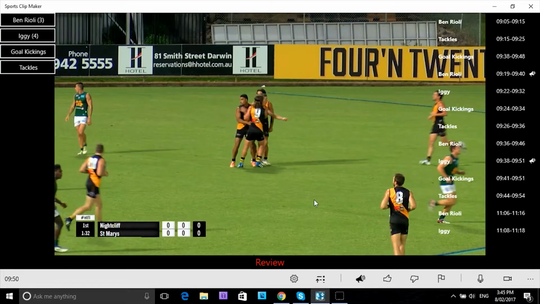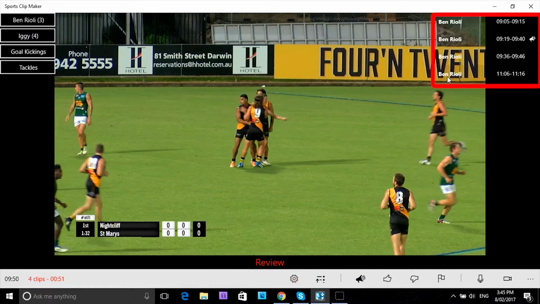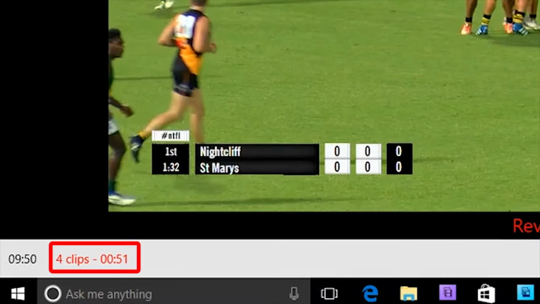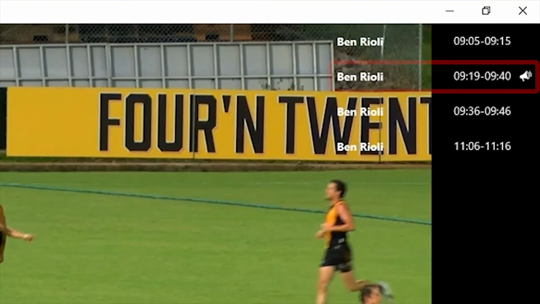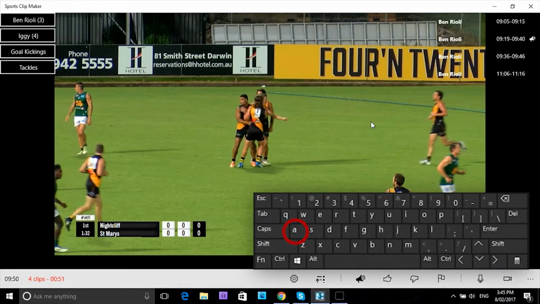Review mode also allows you to review and process a single player's clips. If we select Ben Rioli in review mode, all of Ben's clips will appear in the code window. As you can see, there are 4 clips with a total runtime of 51 seconds, one of which has a voice recording. To watch them back, press A on the keyboard.